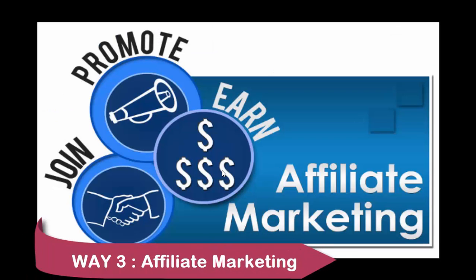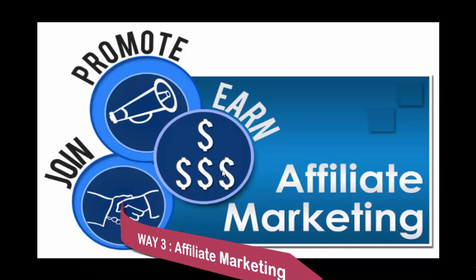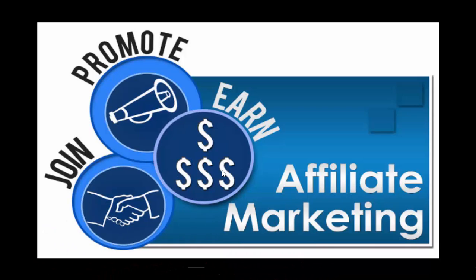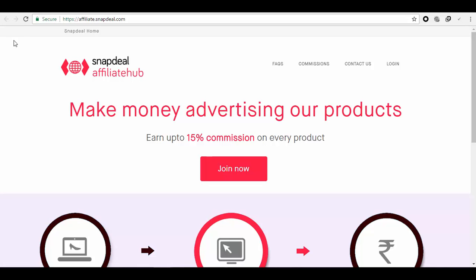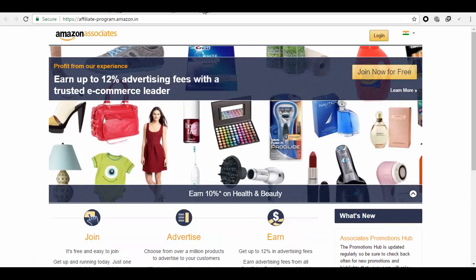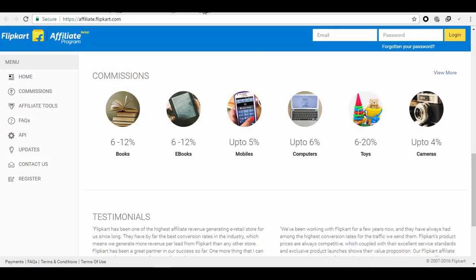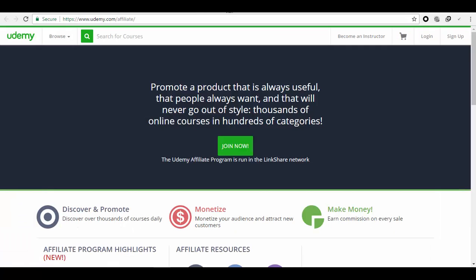The third one is affiliate marketing. So guys, in affiliate marketing, you will earn commission on selling the products of different websites. So for earning this commission, you have to join the affiliate program of different websites, like shopping websites, Snapdeal, Amazon, Flipkart, or a tutorials website like Udemy. So when you join the affiliate program of these companies, let me show you for Snapdeal.